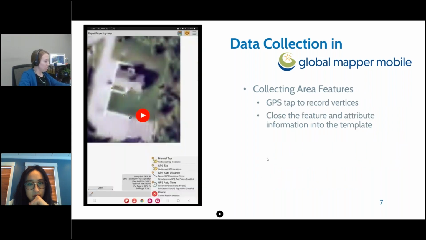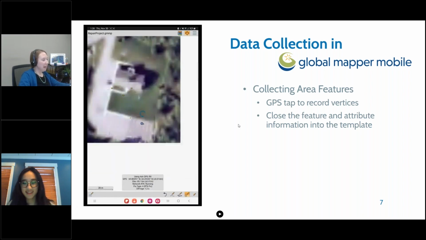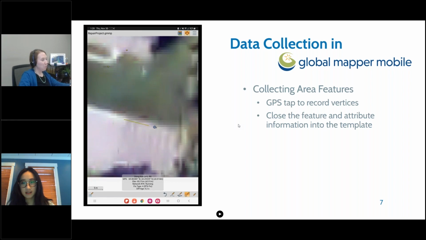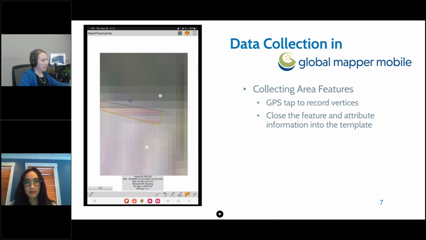All right, so now what about collecting some other features? I'll take you through collecting an area feature. I have a little bit of a sped up video so you don't have to sit here while we walk around. We're gonna move very quickly on the screen. Basically now GPS tap records individual vertices. So as we round the corner here, you'll see the area start to take shape.